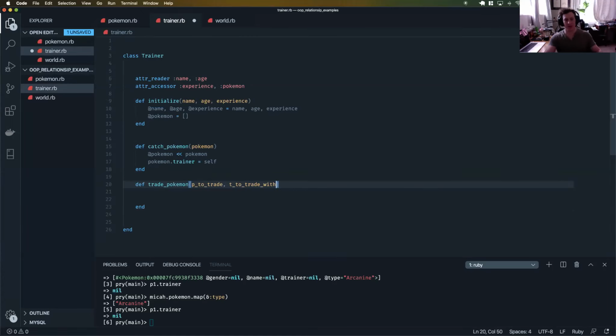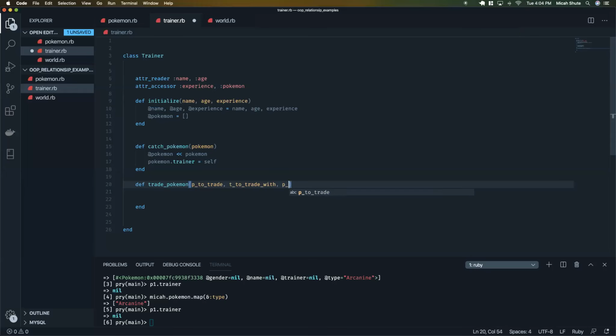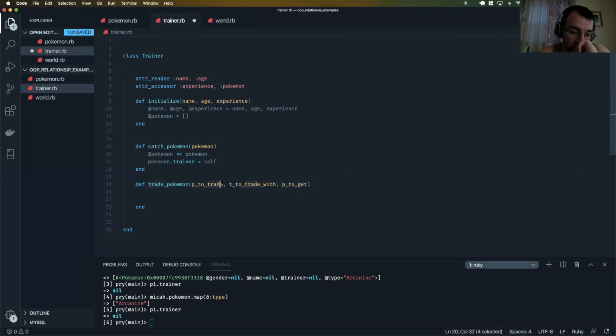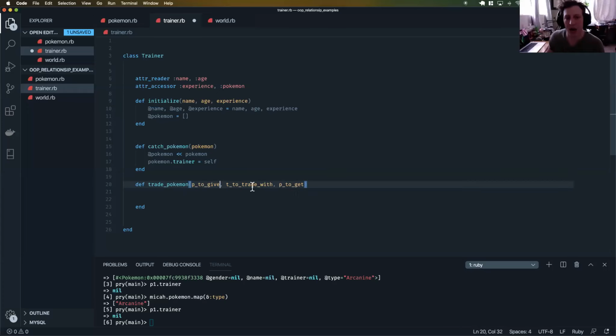We'll be very explicit with our variable names. Is that it? Are they going to give us a Pokemon? You need to know the receiving Pokemon. Okay, so let's call this P to give and P to get. Now, if I know the Pokemon I'm going to get and the one I'm going to give, I probably don't need this one because I can get the trainer by saying P to get dot trainer. But it's okay. We can definitely do it this way.